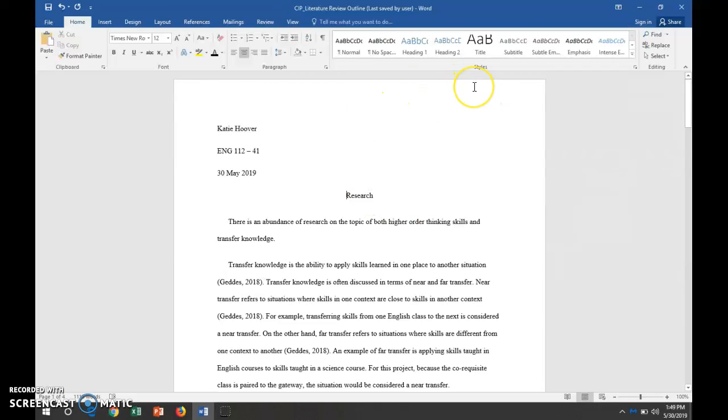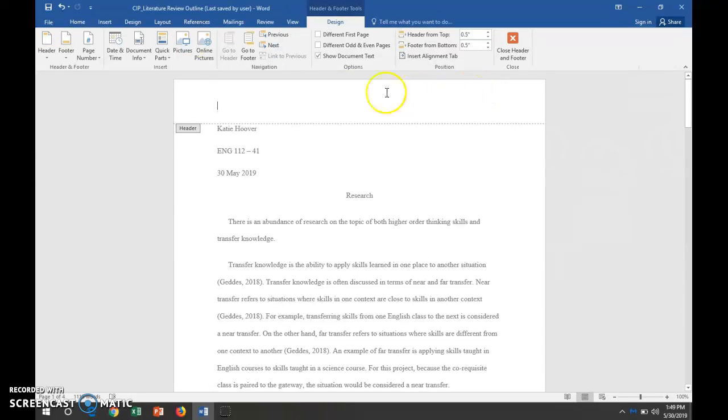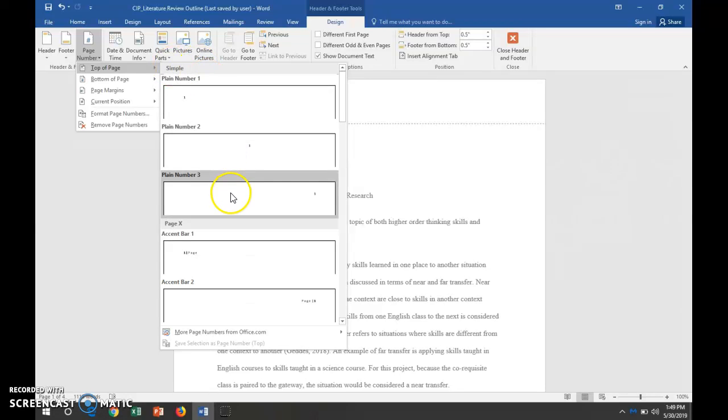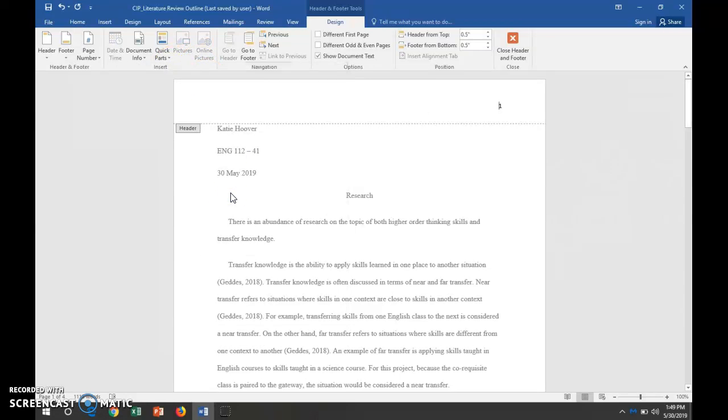So to get to the header, I'm going to double click up here at the top of the page, and that will open up the header. You'll see that my toolbar has now changed to Design for Header and Footer Tools. I'm going to select page number, top of page, plain number 3. That puts the page number in, and then I'm going to type my last name and make sure that it is Times New Roman 12-point font.